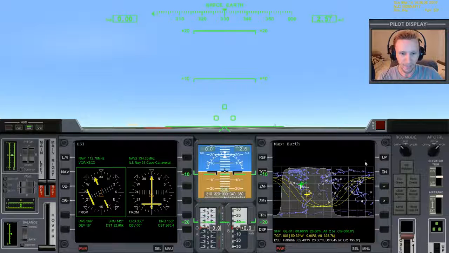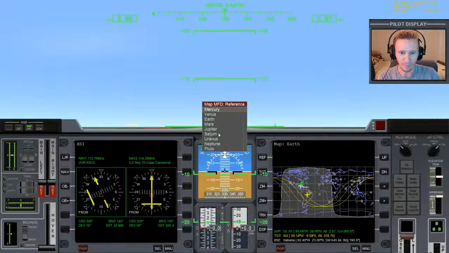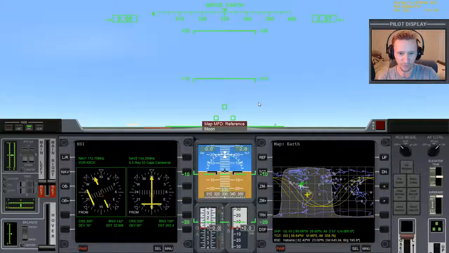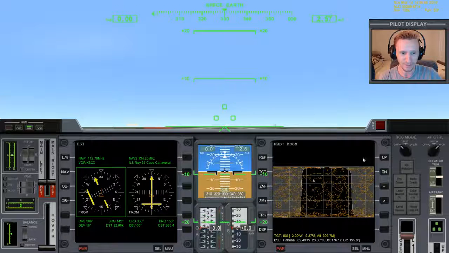We have Map MFD up already by default, which is quite convenient, but we want to reference. This is something I don't think we've done before. So we want to click the reference button, and this works the same way. You press the down arrow to get to the target you want, which in this case is the Earth, and then we tap the right arrow one time for the moon and then hit enter, and we are now referencing the moon.